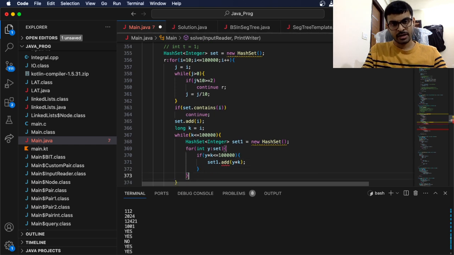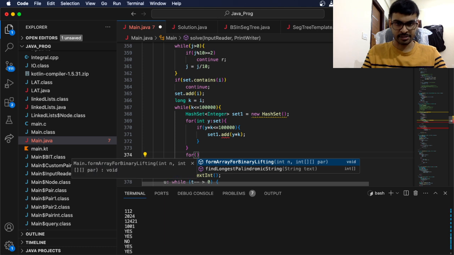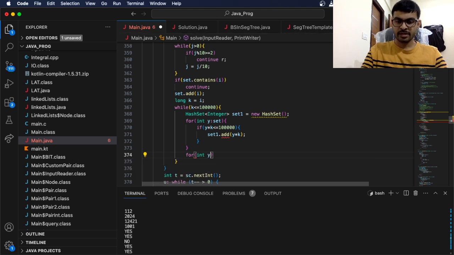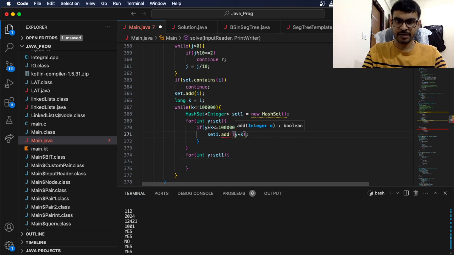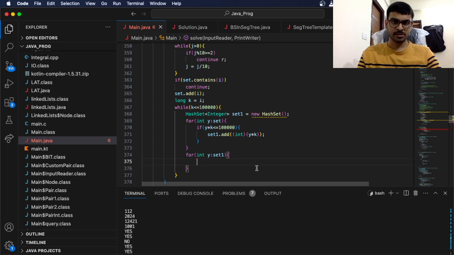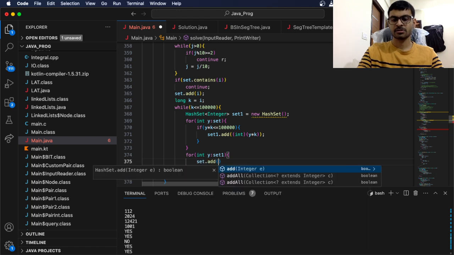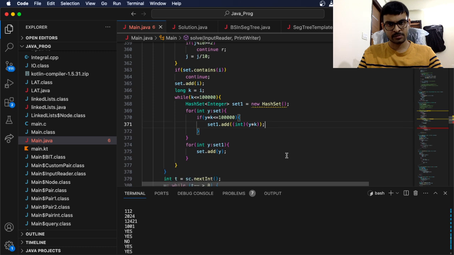At the end we will come outside and say that whatever is there in set 1, add that in set. So for y in set 1, we need to actually convert this back to int. We know it is less than or equal to 1 lakh, or 0.1 million, so this typecasting can be done. And I'll say, okay, pour that in set. So set dot add y. Okay, this part is done.